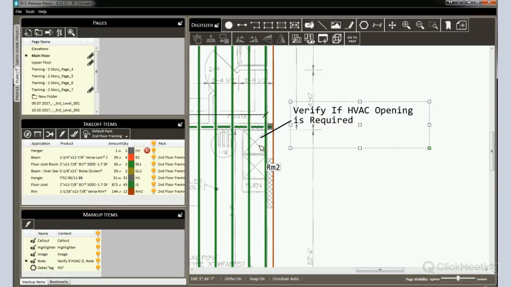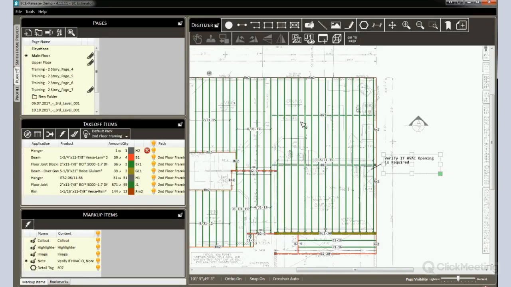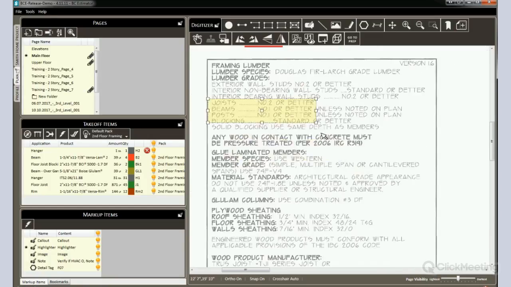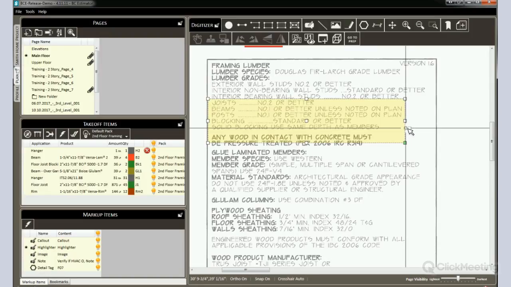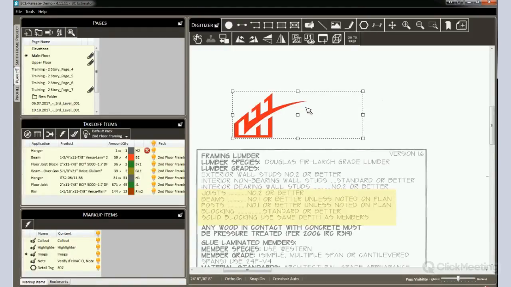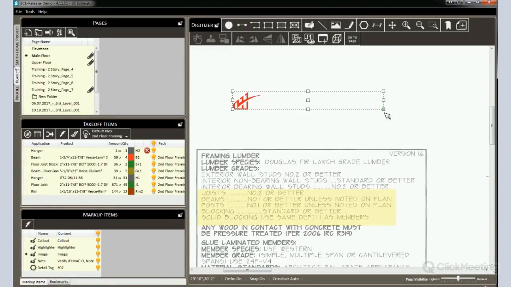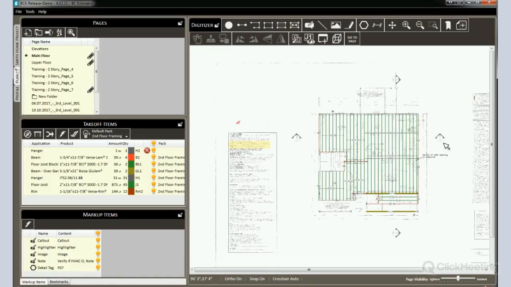In a similar fashion, we've also made a similar change for highlighters. If you highlighted an area, you can now resize that highlighter to match the area that you actually want it to be on. And again, in a similar fashion, images that you may have added into your project, you can resize those just by clicking and dragging the nodes accordingly. So resizing of note boxes, highlighters, and images can all be done dynamically now within the digitizer.